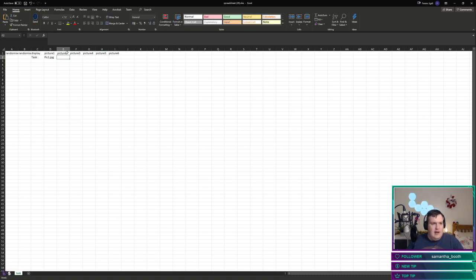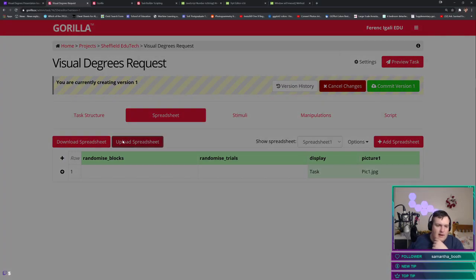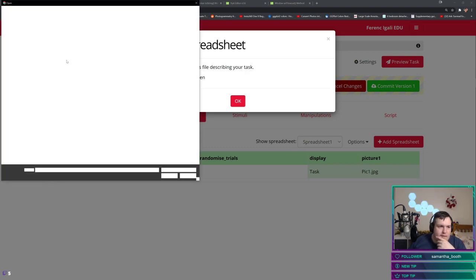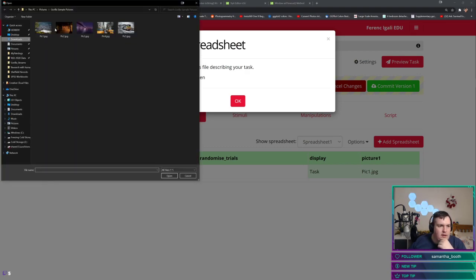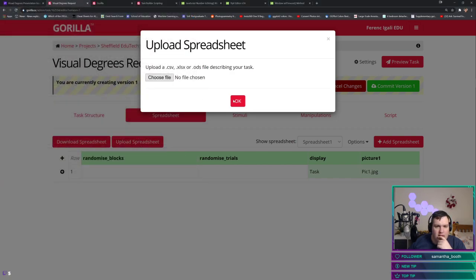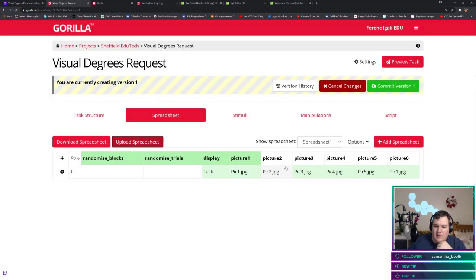Let's do that. And I have 5 pictures loaded up, so I can just do something like this. And then this will obviously be accessible for us in our scripting, because we can just refer to the row that we're currently on, and then call whatever picture is in the column that we want. All right, so now we've got that. Let's go back to Gorilla. Let's upload our spreadsheet. And there we go. So we've got all this loaded up.